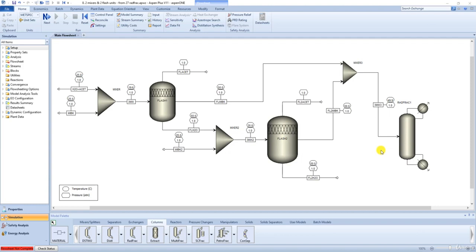Okay, now let's add the product streams to this column. Click here on the material icon, then bring your mouse inside the main flowsheet window. And as you can see here, we have several arrows where we can put our products. Remember, the red arrow indicates that the stream is mandatory, and the blue arrow indicates that the stream is an option. So for the bottom stream, which is here, click on the red arrow, then left click again. And for the top stream, click on the red arrow, then left click again.